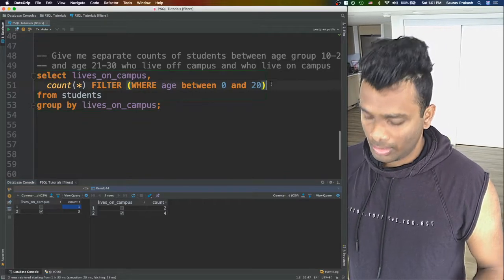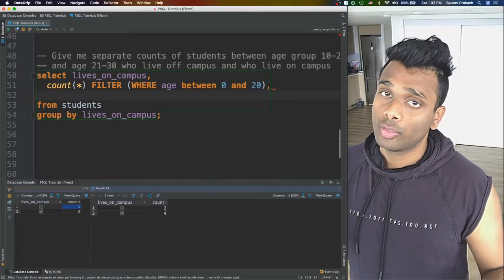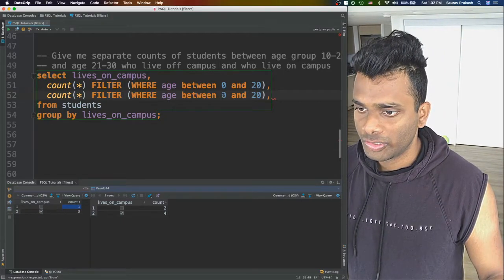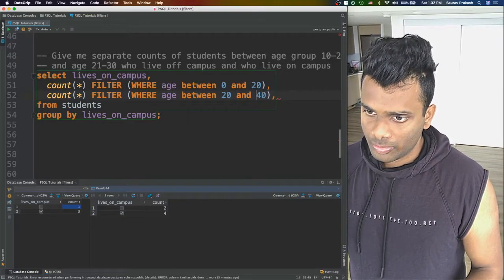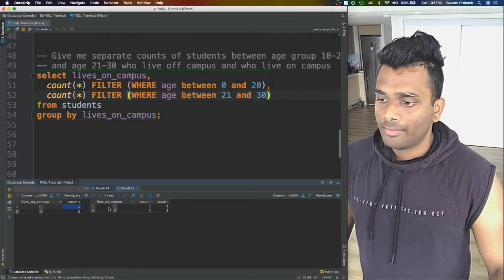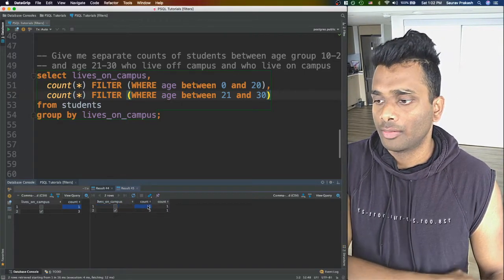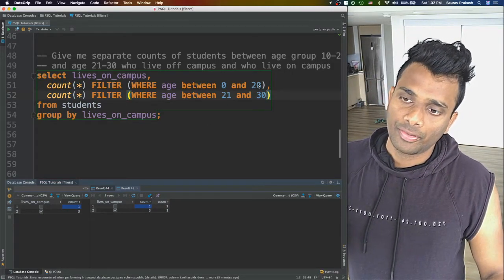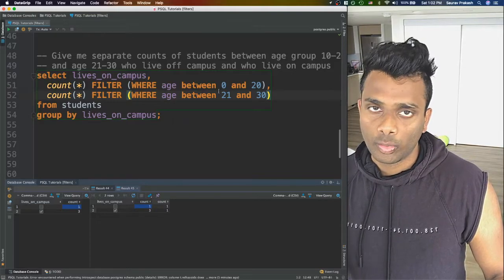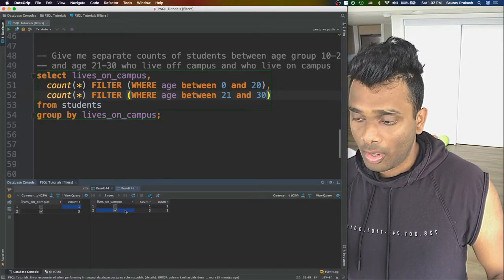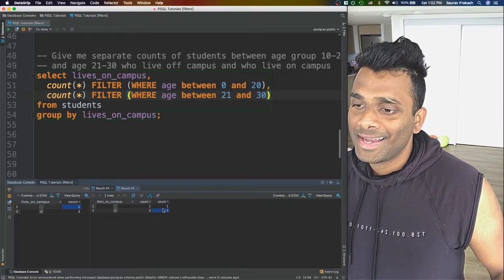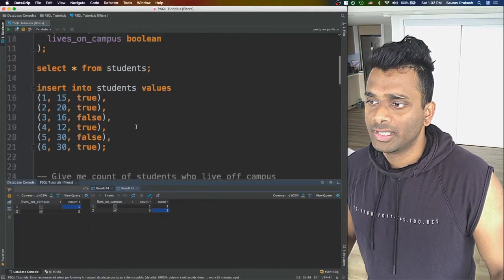Now let's say I want to get the count of students in the second age group, which is 21 to 30. Pretty simple. You can use the same exact syntax, count of all filter, where age between, as you would have guessed, 21 and 30. So now we have lives on campus, then the second column, how many people are living off campus between the ages of 0 and 20, then how many people are living off campus between the ages of 21 and 30, and we have 1. Similarly, on campus, we have 3 people between the ages of 0 and 20 and 1 between the ages of 21 and 30. Let's actually see if that is the case.